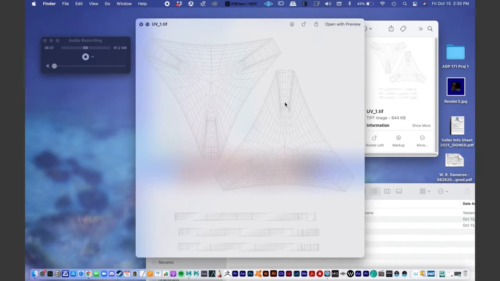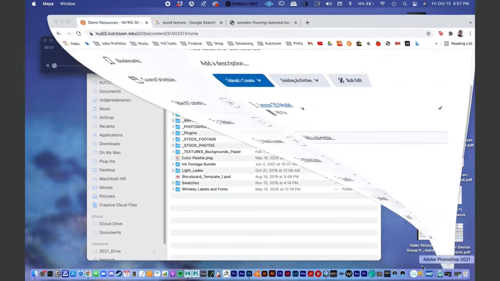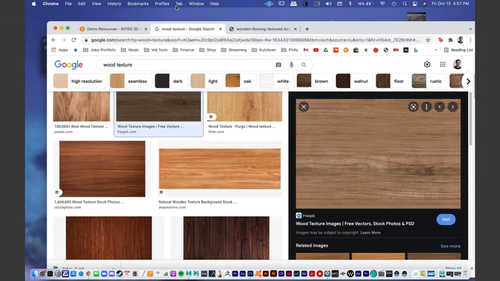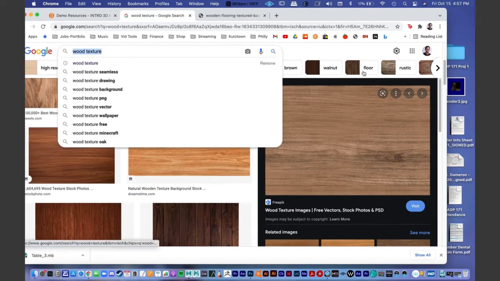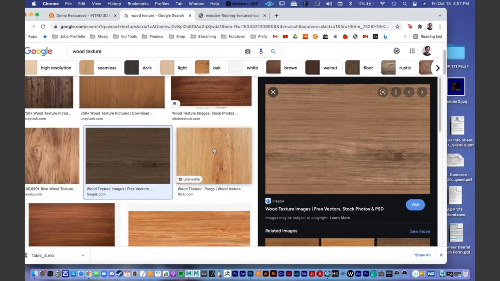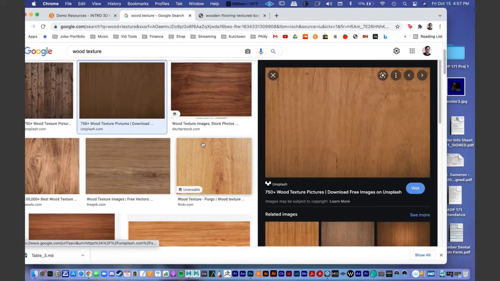So for the next step, we'll open this up in Photoshop and paint on these layers and then import it back into Maya, and we'll see some textures applied. Actually, first, before you open up Photoshop, let's find a texture to use. So open up Google and just search for wood texture and see what you can find here. Kind of any texture like this will work okay here.